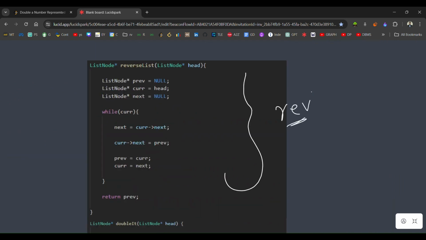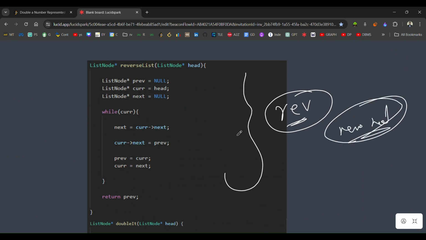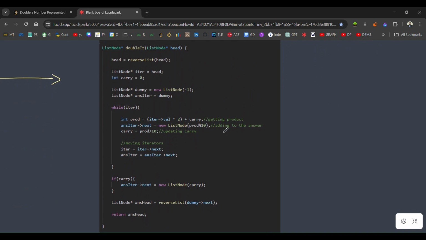So this part, right? This part is basically reversing a linked list and then returning the new head. So we will be using this inside this function, right? So inside this function, let's see what I'm going to do. I'm going to first of all reverse it, and then I'm going to initiate the iterator. Then I'm going to iterate through the elements, right? So iterator equals iterator's next. After each operation, iterator is moving forward. But side by side, I'm just maintaining the answer also.